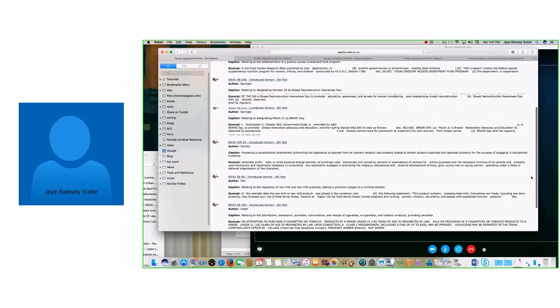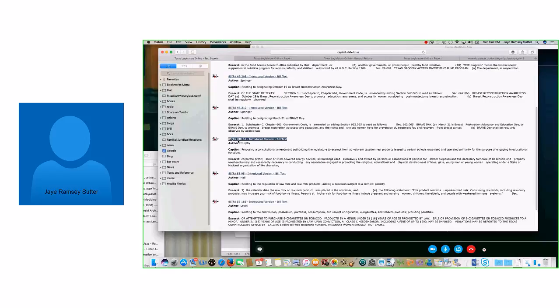Proposing a constitutional amendment. Notice the bill number is different. House Joint Resolution. Constitutional amendment proposals have to pass both the House and the Senate before they make it to the ballot for Texas voters to pass or reject. And that's a little bit different. We don't do United States constitutional amendments that way, but we do Texas legislature amendments that way. Relating to the regulation of raw milk, relating to the distribution, possession, purchase, consumption, and receipt of cigarettes, e-cigarettes, tobacco products, and providing penalties for probably selling those to a minor.